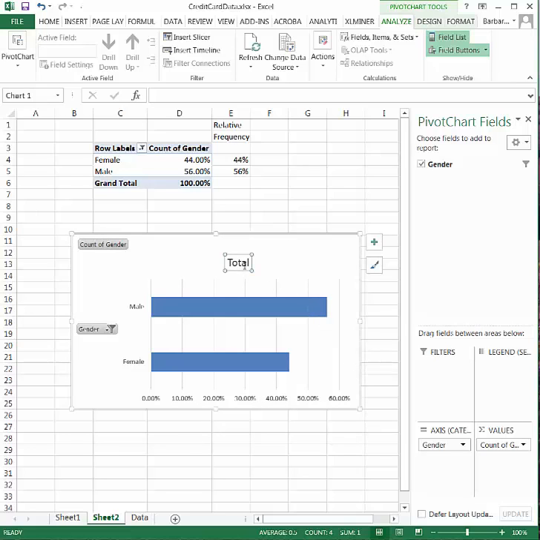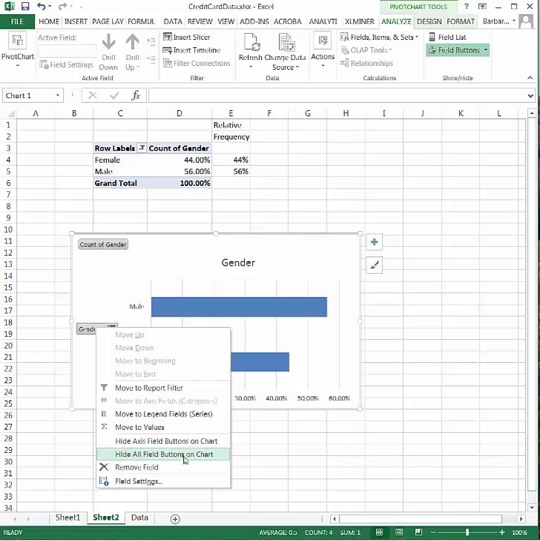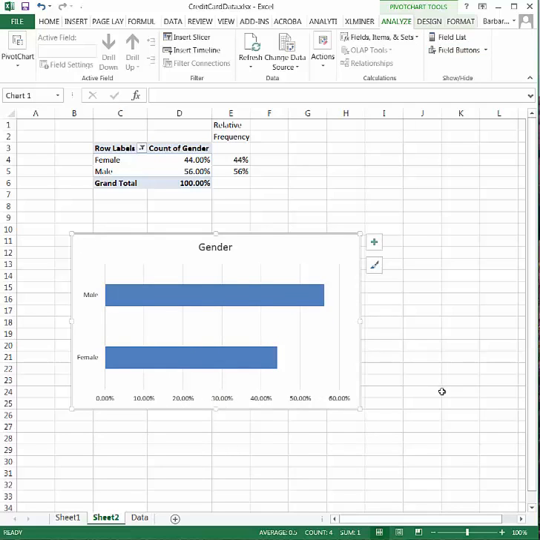And instead of saying total up here, I probably ought to type the word gender. Now you'll notice it does not yet show up down here. It does show up here. But as soon as I hit the Enter key, it shows up as I want it. And one more thing, do I really want to see this stuff right here? Probably not. So if I right-click and I hide all the field buttons on the chart, that will get rid of everything that I don't want to see. And so that's a nice graph.